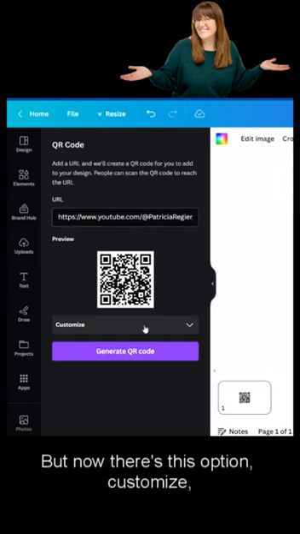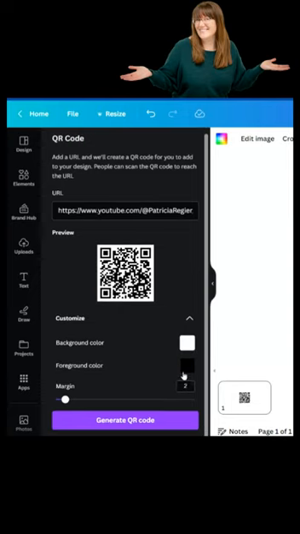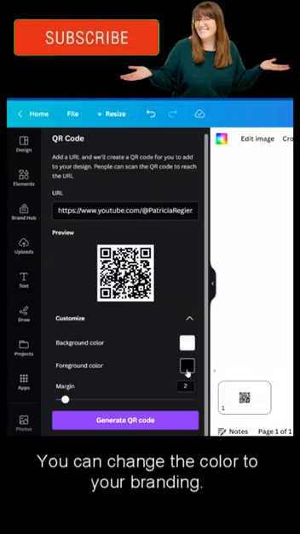But now there's this option, Customize. So you can actually change the foreground or background color to your branding.